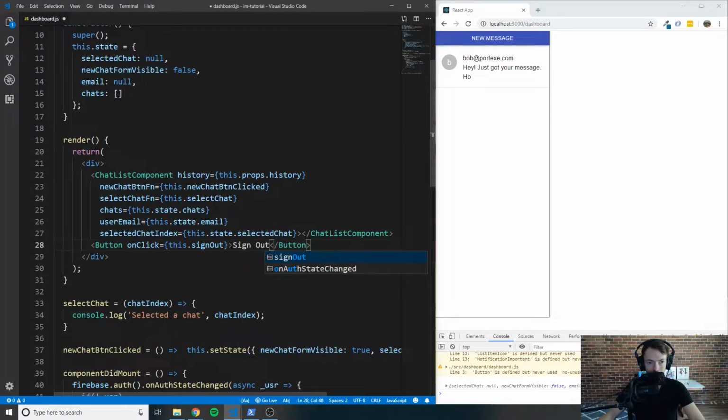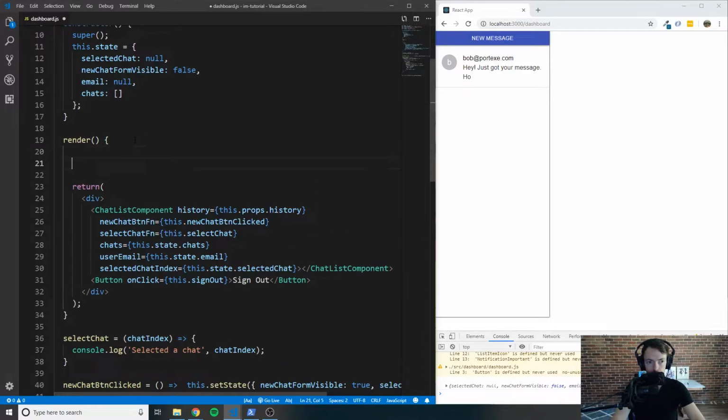And then we also want to add a class, but we need to go up here inside of the render function above return and destructure classes. So go ahead and say const classes is equal to this.props. Now we have access to that classes variable. So inside of your opening button tag, let's say className is equal to classes.signOutBtn.